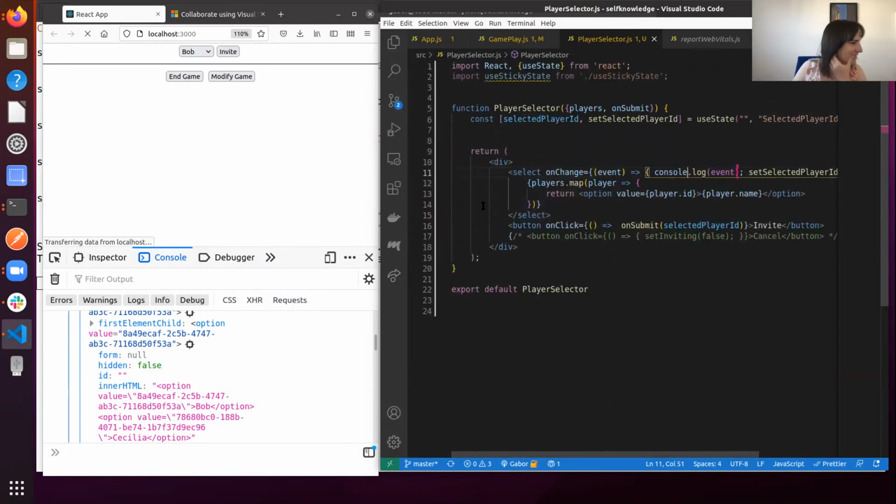All right. So anyway, going back here. So here, instead of event, let's try event target value.